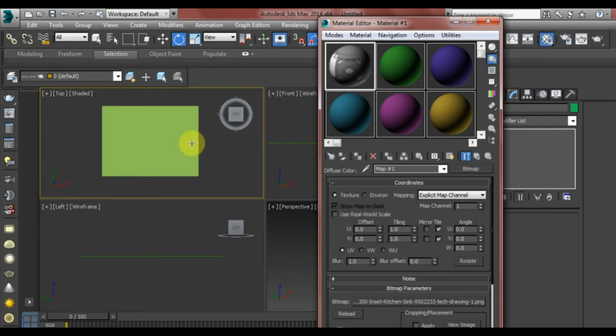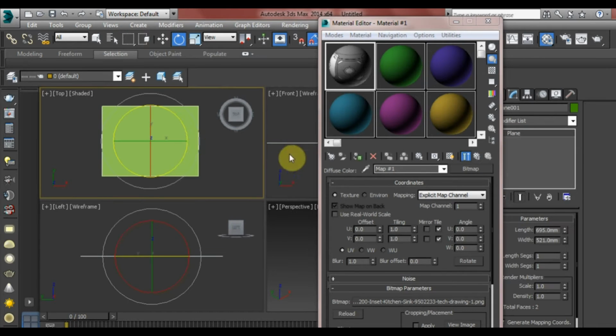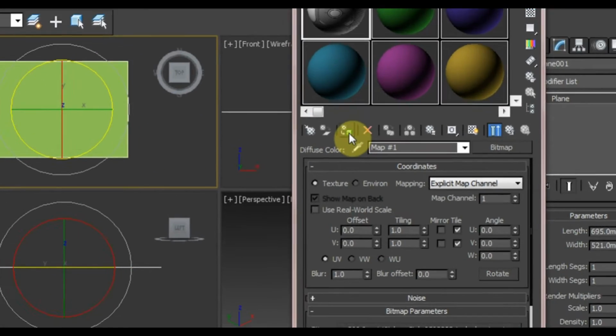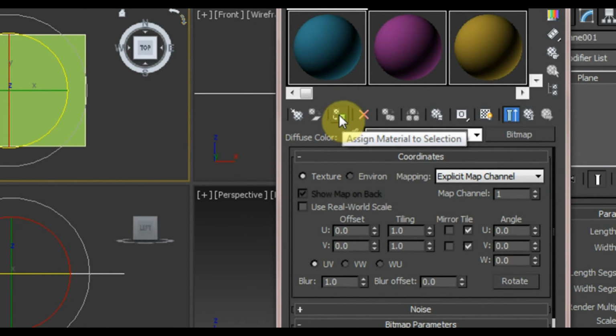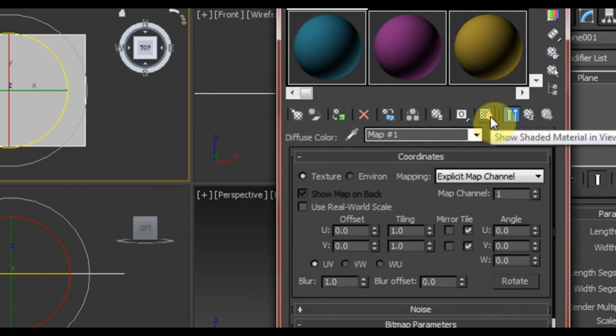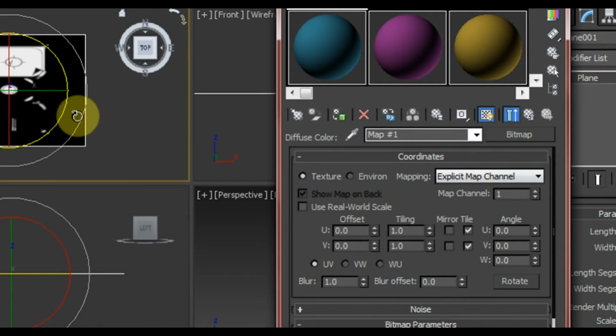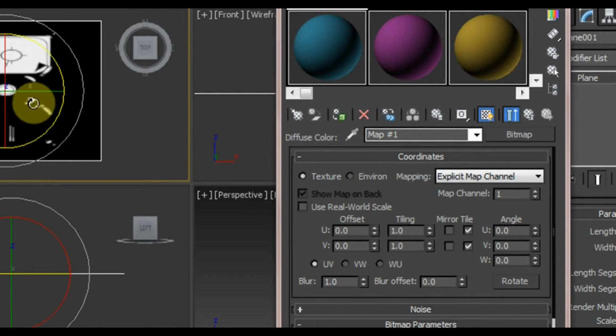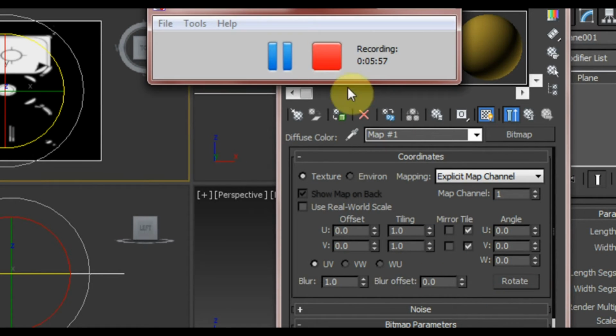Now what we want to do is select our plane, and this button here in the material editor, assign material to selection, we left click on that, and as you can see it's gone a different color, but we can't see the image. What we need to do is click on this little checkerboard with a little light globe, and as you can see we now have the texture, which was looking a bit strange for some reason. Just have a look and see what that is.